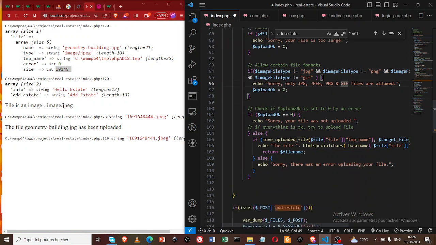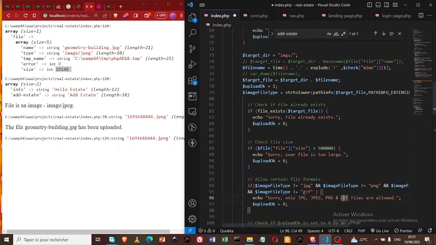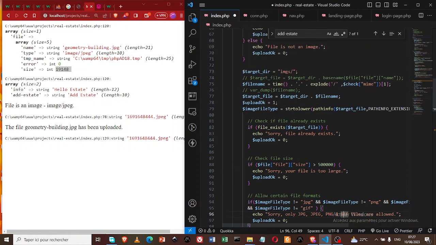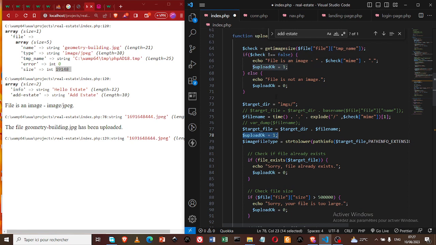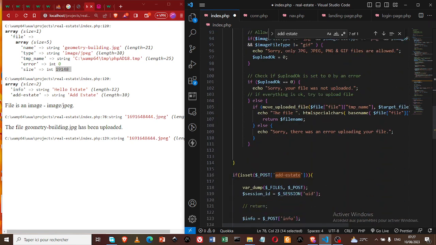It goes down again, and after it has done all those checks and has not seen any 0, it has not validated, so it does not change the value of upload to 0. Our upload is still equal to 1 from up here, ever since, due to the fact that here it was an image. So that was validated right through, and here we are just told that it's going to move the file into that particular directory we had told it.